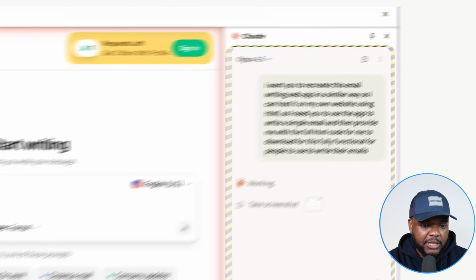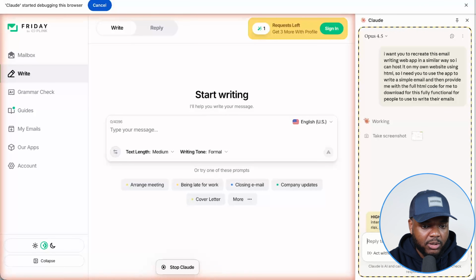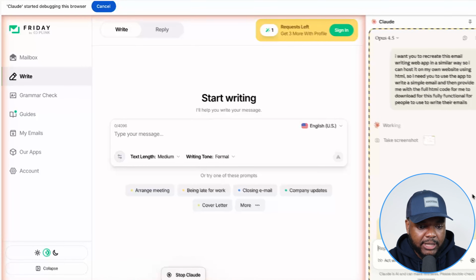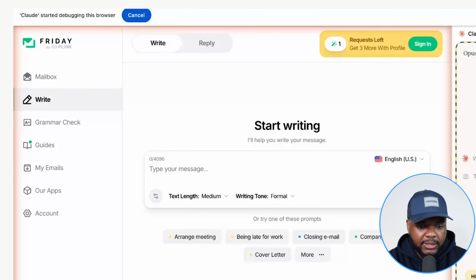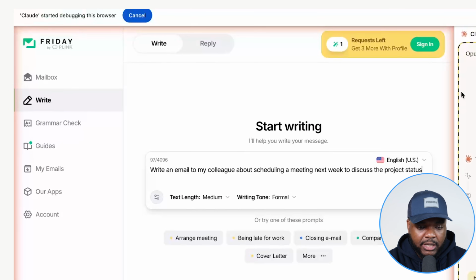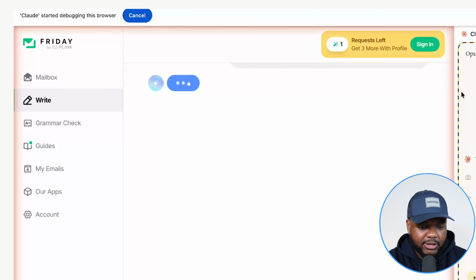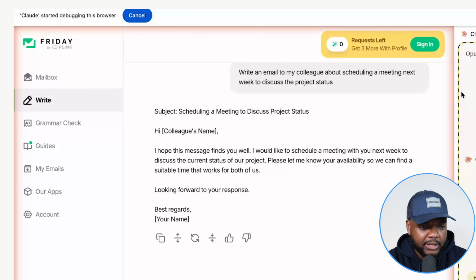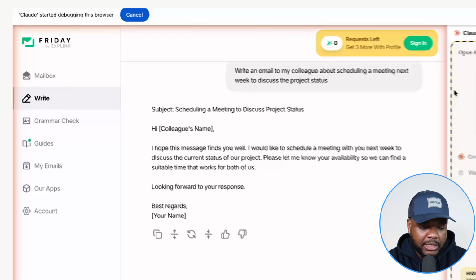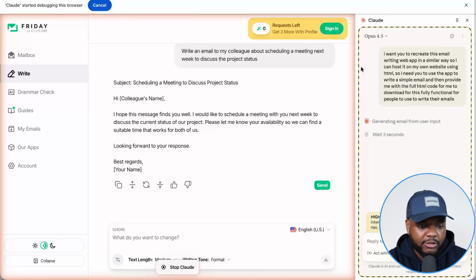And the reason why I know that is because of the orange glow that's on the border. So that shows that the Claude extension tool has now accessed my browser and it's doing everything that you can see on the screen. So I didn't write this email, it's doing it right before our very eyes. And as you can see, the app has now come back with a response.